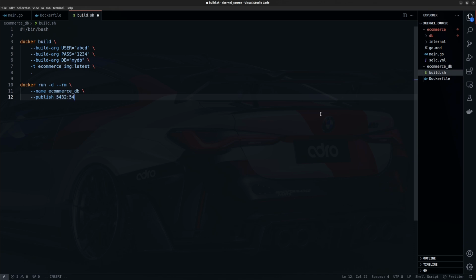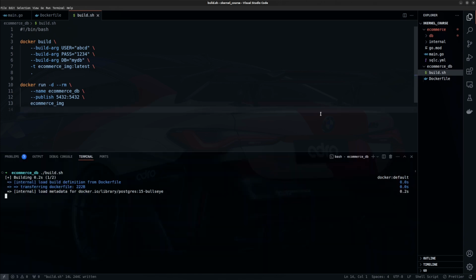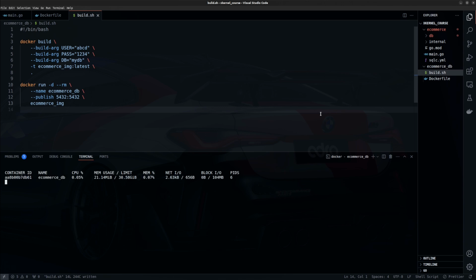The container name will be ecommerce_db_container. And for the port, I'm going to use the default Postgres port, which is 5432. We will use the ecommerce_image that we just created, and now we can run the bash script. To confirm the build and running image, we can run the docker stats command. The result is as expected.